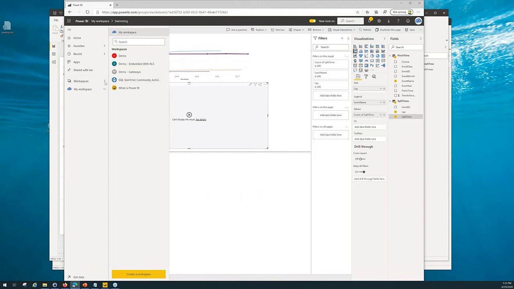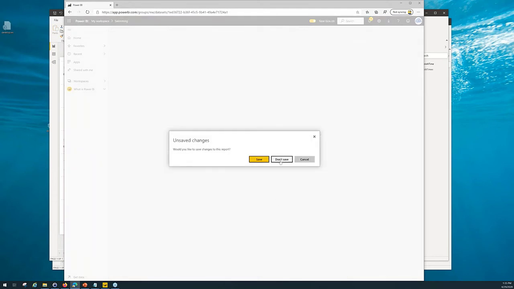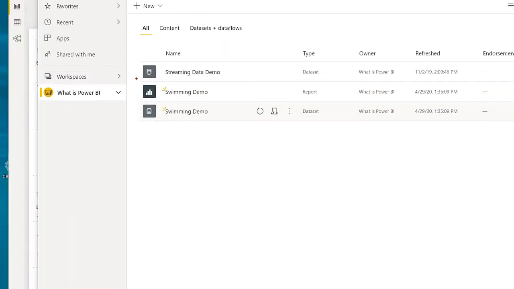So all I did was click this little caret next to the workspaces. We put it in the what is Power BI workspace. So we're going to select that one. We don't care about the stuff that was in there, so we're going to get rid of that. And as you can see, here are those two things. So again, it's got the little yellow sunshine coming out of it right here and right here. So we know that those are brand new.